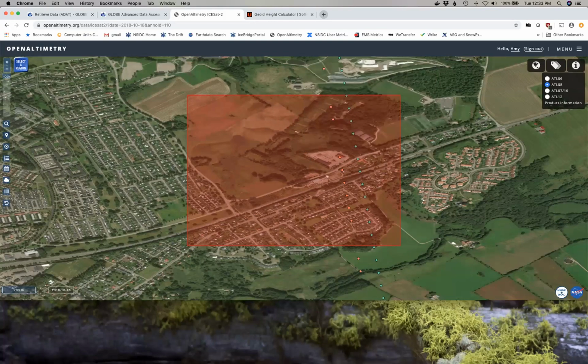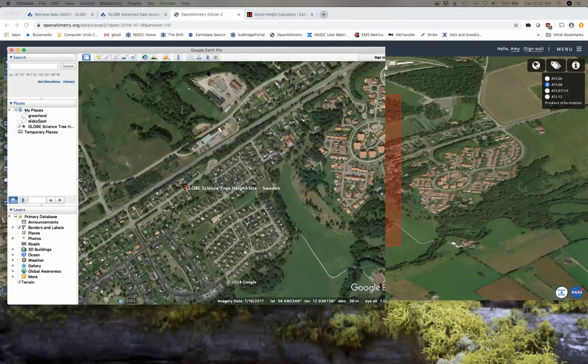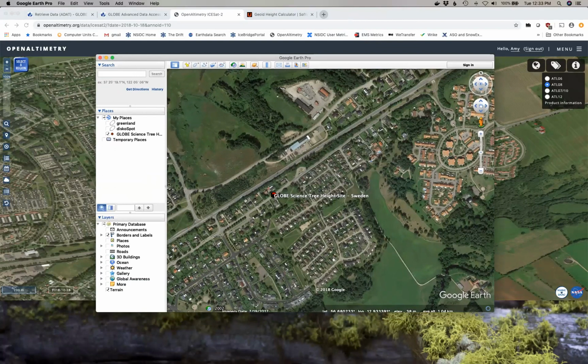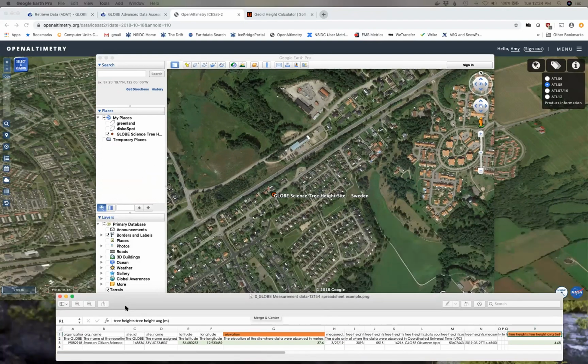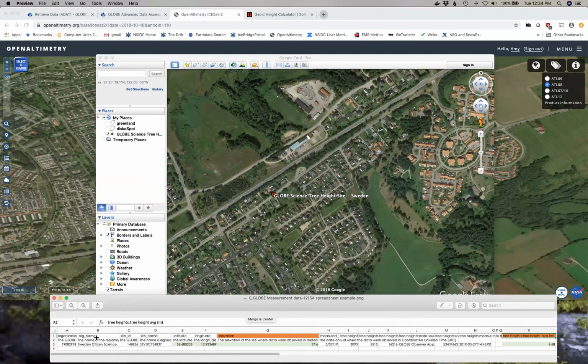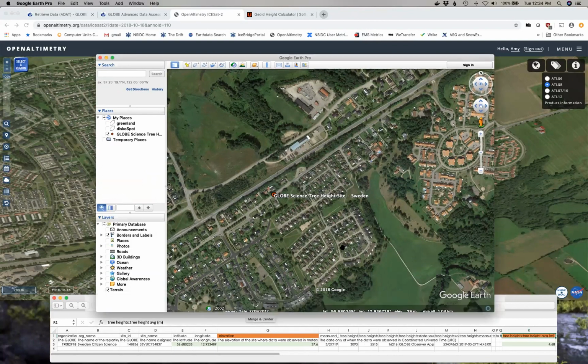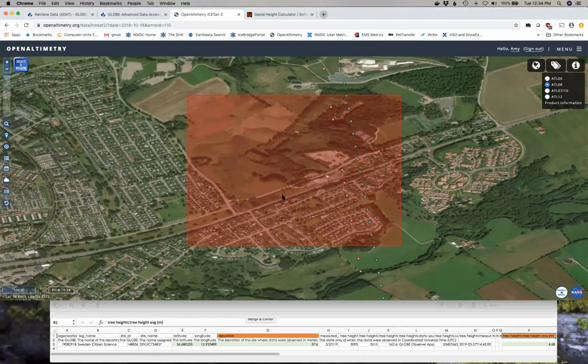I'm going to open up Google Earth really quickly and just show you. This is where I use Google Earth to plot the coordinates of the citizen science contributed point. I've just added a screen grab of the line item for this site here. So that's what it looks like plotted in Google Earth. So close that. I'll keep this up for a bit.